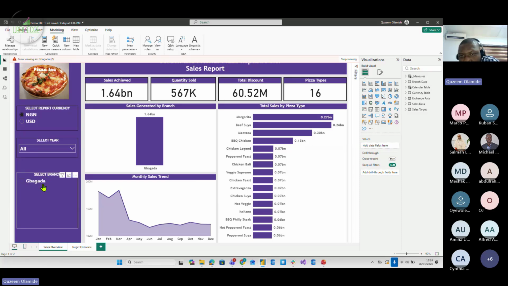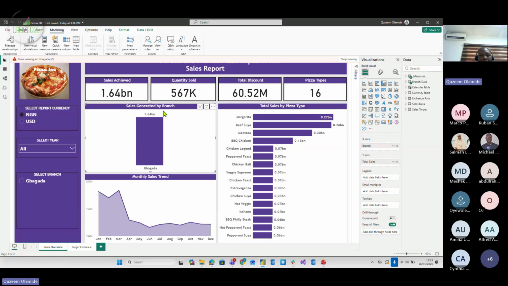One pet peeve I have is, you can see now we're viewing as Bagada. There's a way row level security affects how the reports look. Prior to this, we had the sales generated by branch, for all the branches. But now that we are using RLS, we just have one column, and aesthetically, I don't like this. So I could reconfigure this visual to something like a card, or I just delete it in total. That is just one pet peeve for me regarding that.